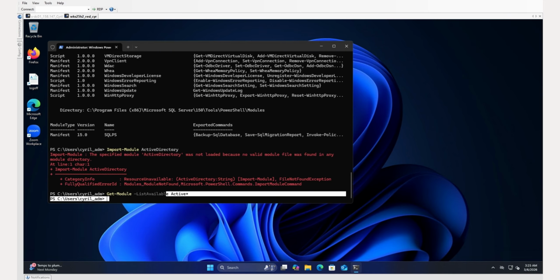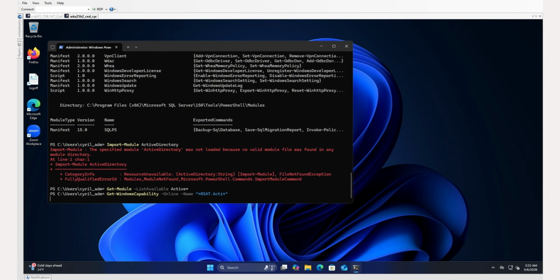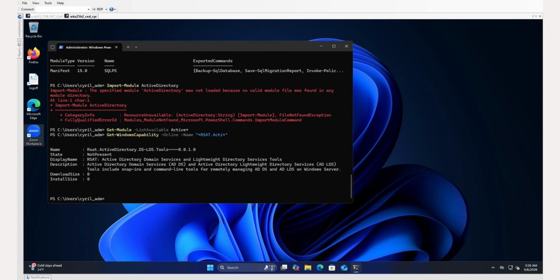In Windows 11 and Windows 10, the ActiveDirectory PowerShell module is included with the optional Remote Server Administration Tools, which are installed on demand. Let's check if this feature is installed using the Get-WindowsCapability Cmdlet. This module is not installed on this computer.